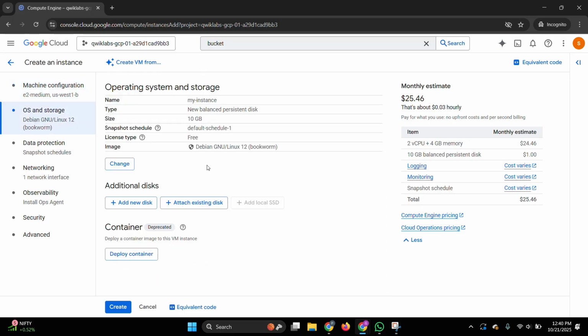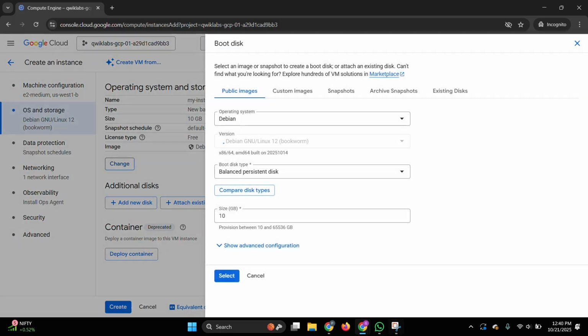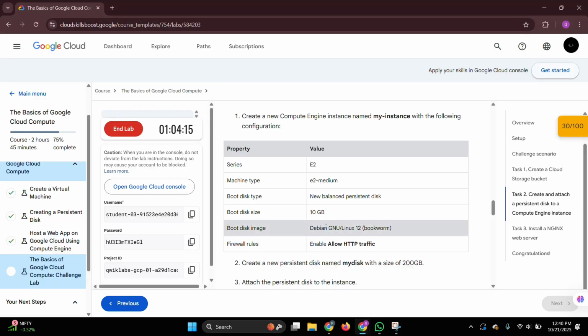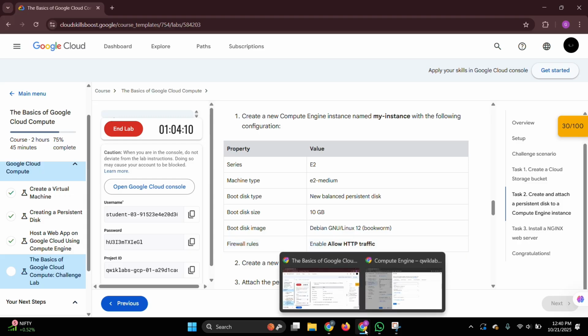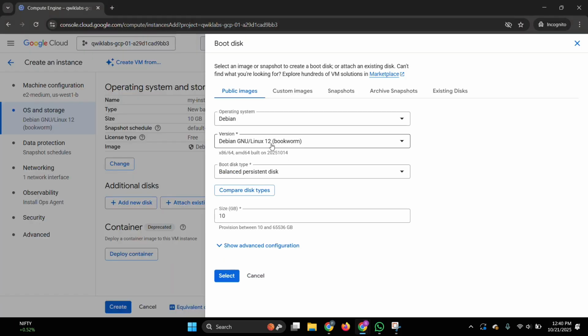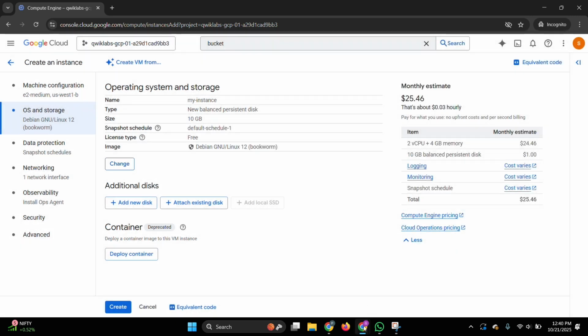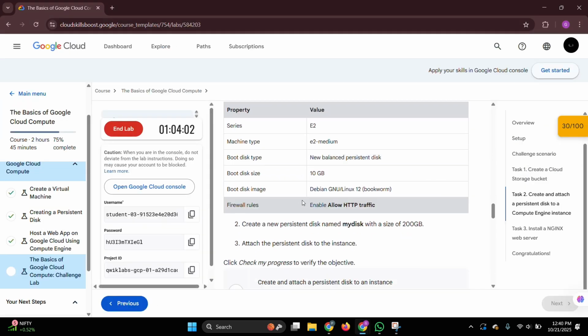So let's go to OS. Let's see the OS. They asked us to set it to Debian GNU Linux. So it is correctly set. The size is also set by default. No need to change that.